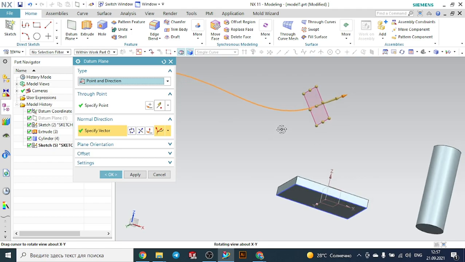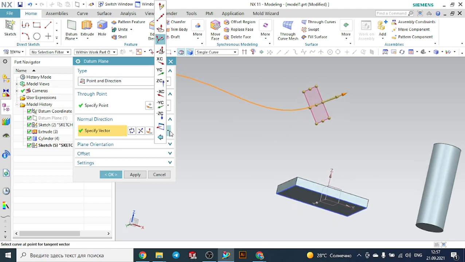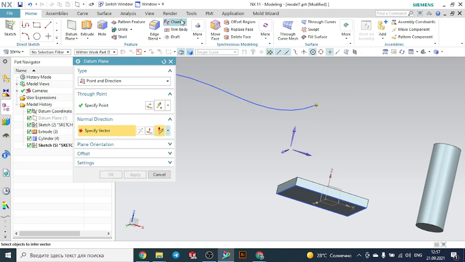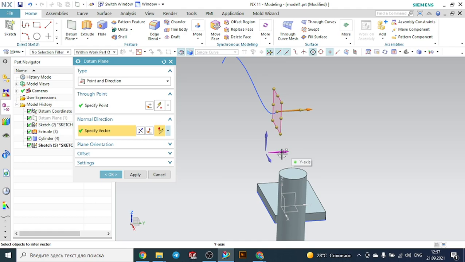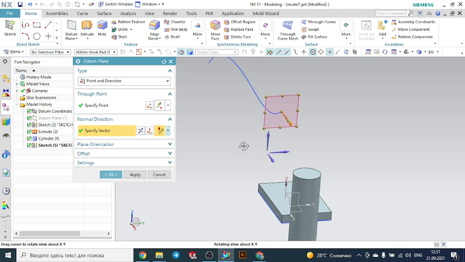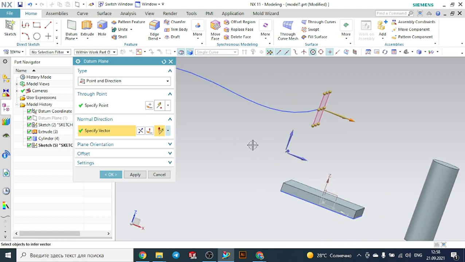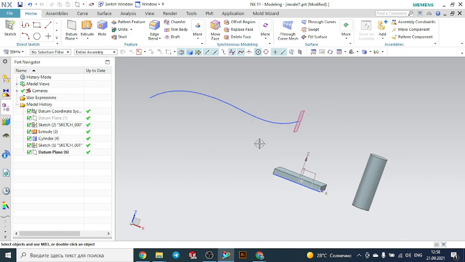You see here, you can change the values, the direction, selecting this one, and you can change the values like here. You see it changed, or you can select this one or this one. It is better in this case to keep it like this. Press OK. Why do we need this one?